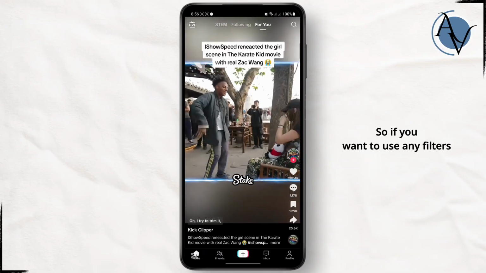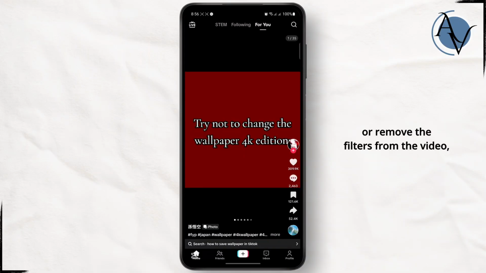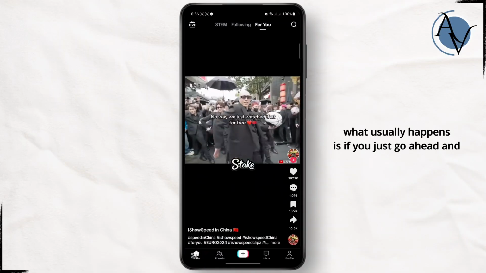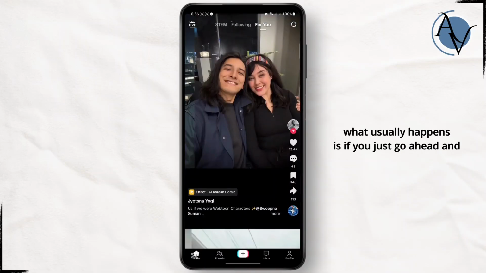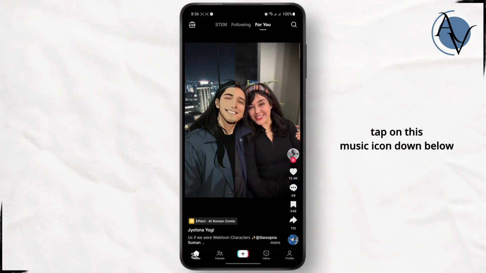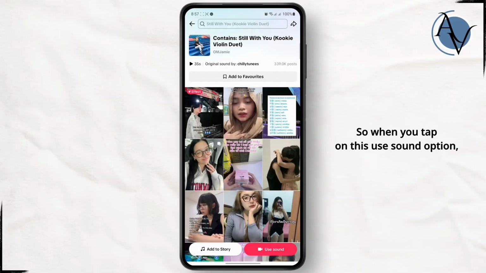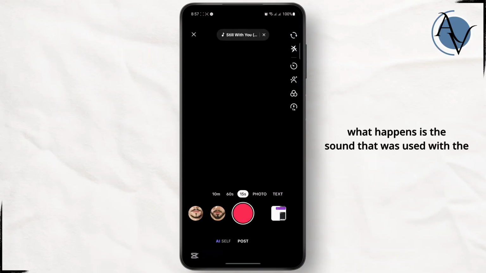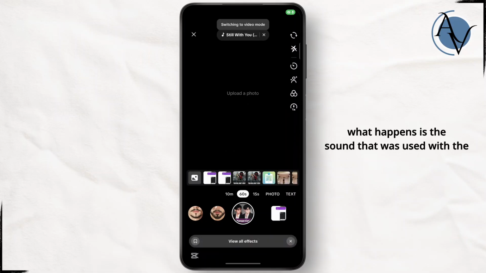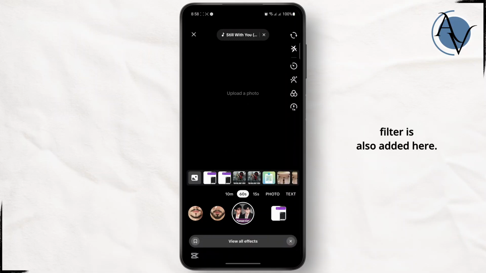So if you want to use any filters or remove the filters from the video, what usually happens is if you just go ahead and tap on this music icon down below, and then when you tap on this use sound option, what happens is the sound that was used with the filter is also added here. So here, as you can see, the effect is in use with the sound.